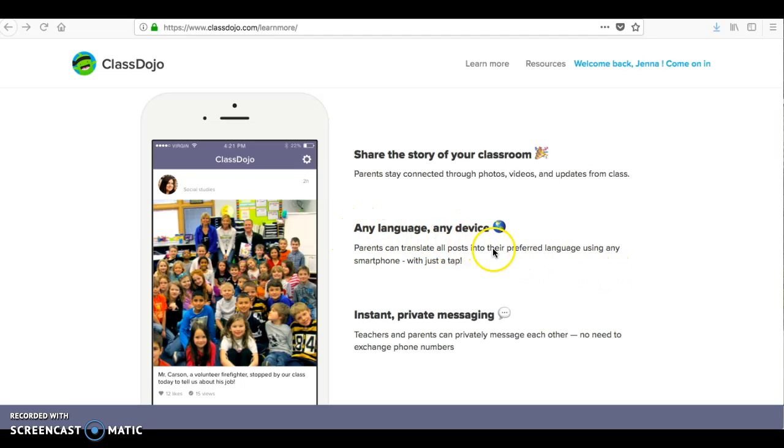It says any language, any device. I thought this was super cool because it allows teachers a way to communicate with their students' parents, even if they don't speak the same language. All the parent has to do is change the language of the app and then it translates for them. So this just allows a lot more parent involvement.